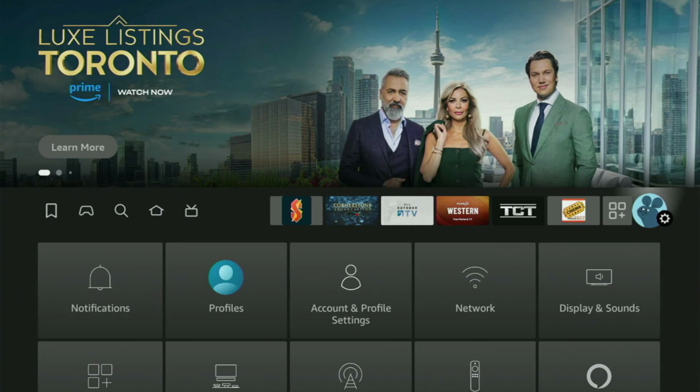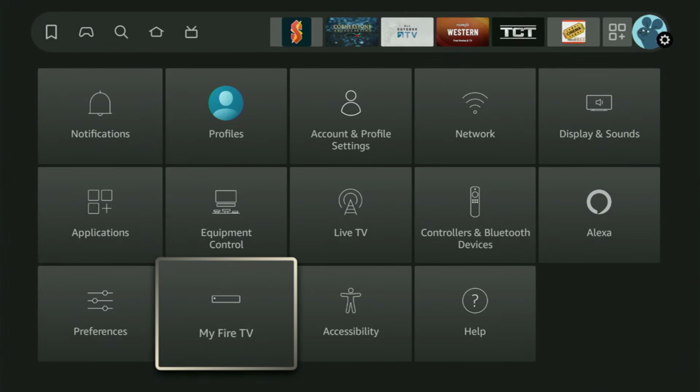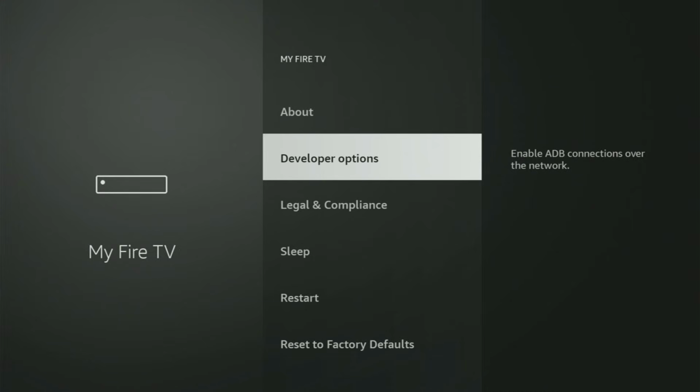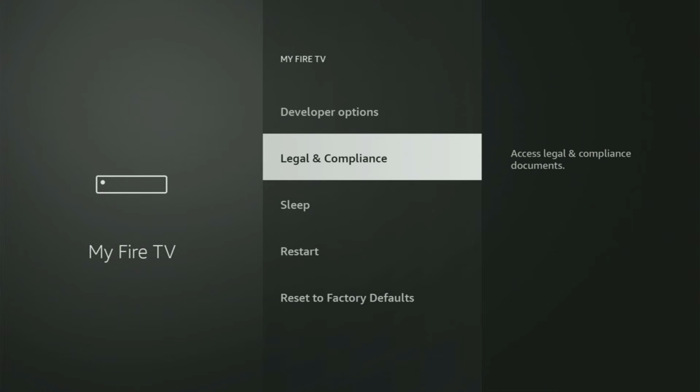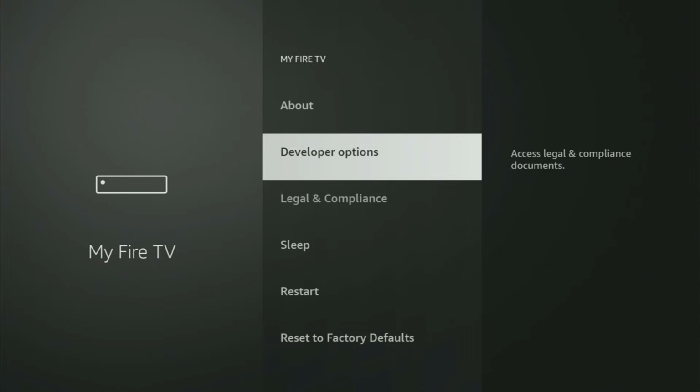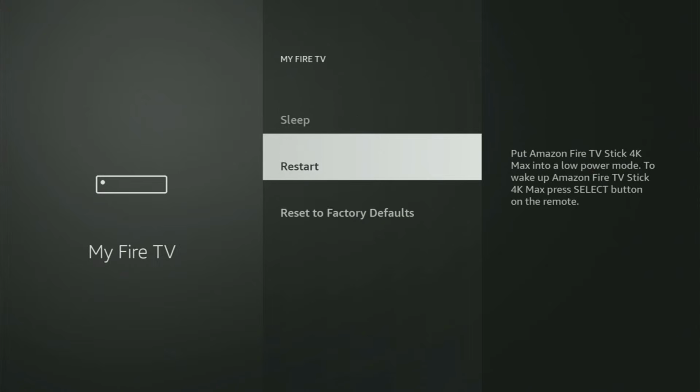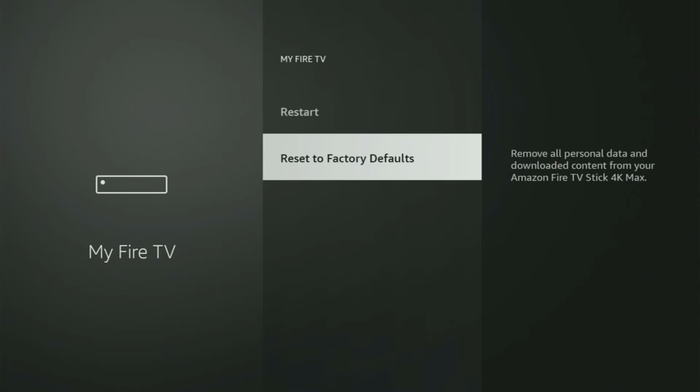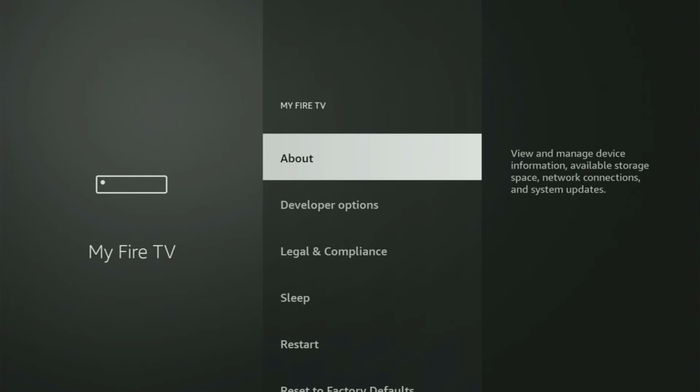So to set up Downloader, we need to go to settings by clicking the My Fire TV button, and then from here you'll have to turn on developer options on your Fire Stick. But on some Fire Sticks, and especially on the new Fire TV stick devices, the developer options might be hidden by default. So if that's the case, and you cannot find developer options anywhere, then no need to worry, because it's really easy to make them appear.